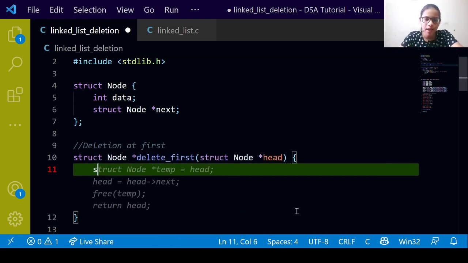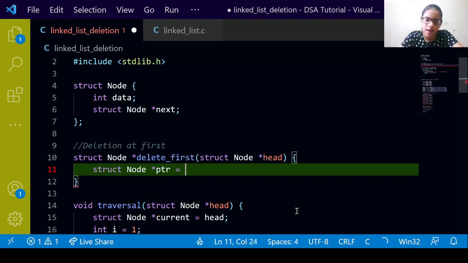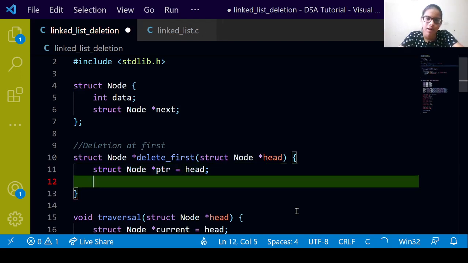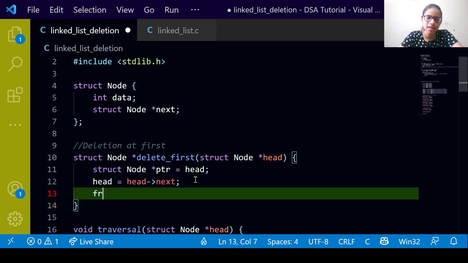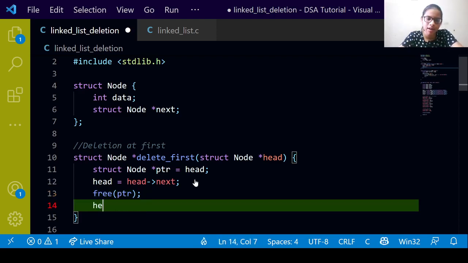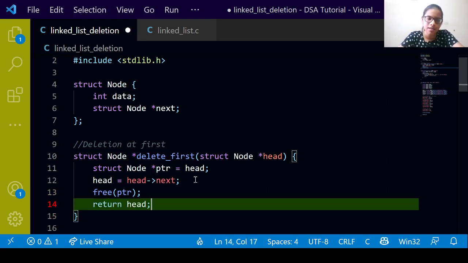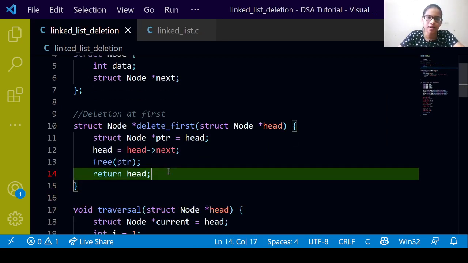Now first of all we will create a pointer. Let me create a pointer over here, struct node star ptr equal to head. Now ptr is head, and now head will point to next of head. And then we will free this pointer and we will return head.